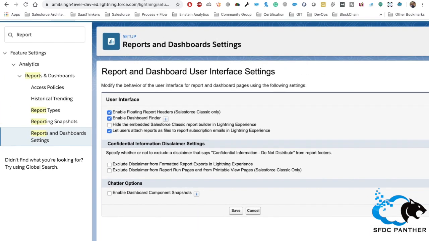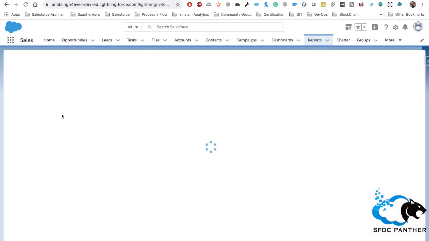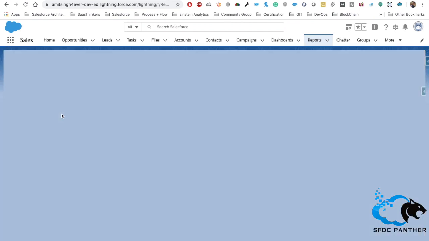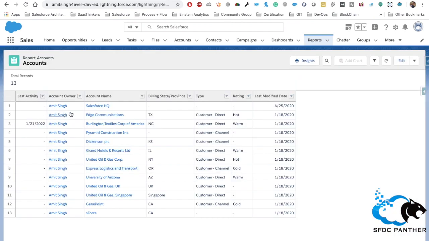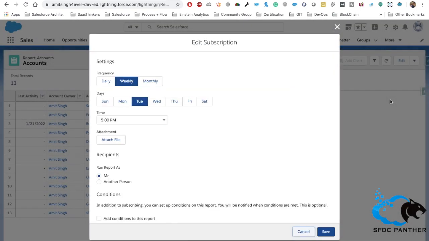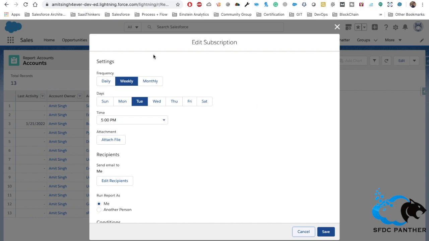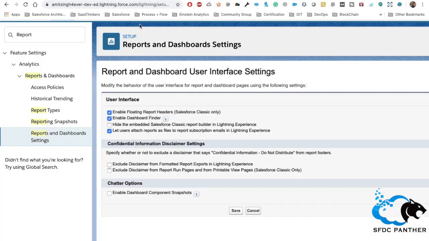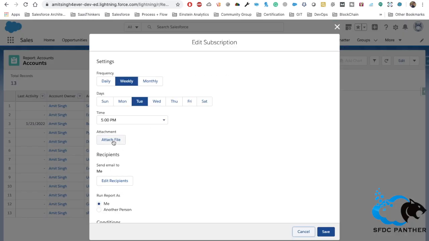So now if we go to the reports, I have one other report, that is accounts, that is just displaying simple information about the accounts. Now we would like to subscribe to this report. That means we want to send the information over email. So once you enable this checkbox, you will get another option that is saying attach file.